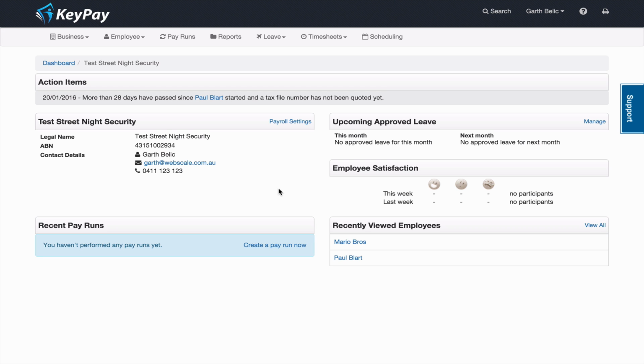Hello, today we're going to be looking at tax file declarations. Tax file declarations can be lodged automatically using your KeyPay software. They can also be lodged manually with the details filled in. And KeyPay will take care of working out the withholding calculation when you're performing your payroll.